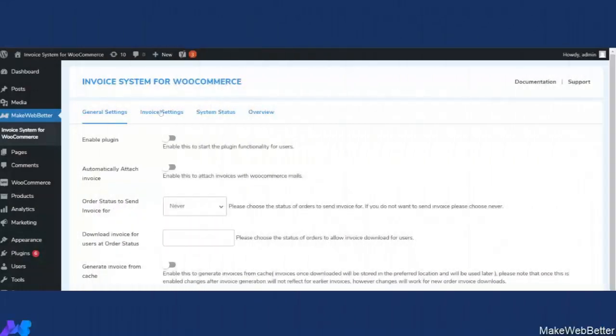So we are on the backend settings of the invoice system for WooCommerce free plugin. In this demo video, I will be explaining what the changes in the layout are and what the new features are that have been added in this free plugin.